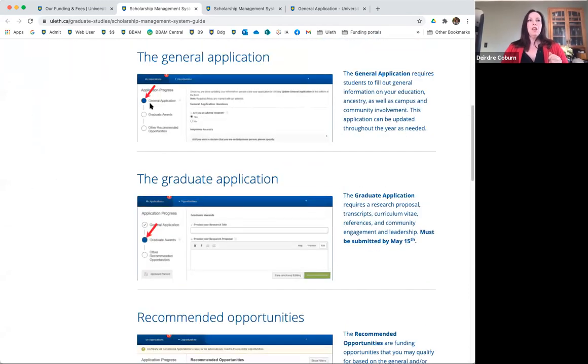So in here, there's a screen capture. So you'll see when I did the general application, if you're a graduate student, what you'll see next is graduate awards pop up, which is another portion of the application that we'll go through. And then if there's any additional things, such as the travel award application and that kind of thing, it'll come up under other recommended opportunities, okay?